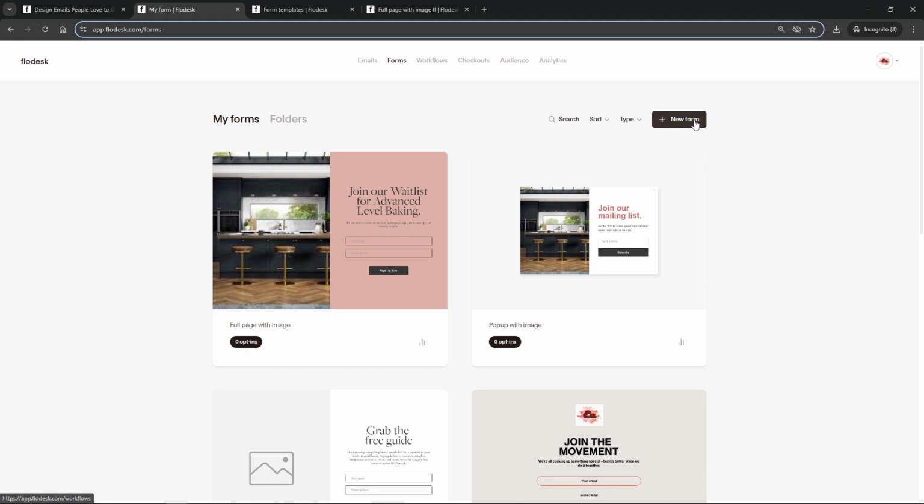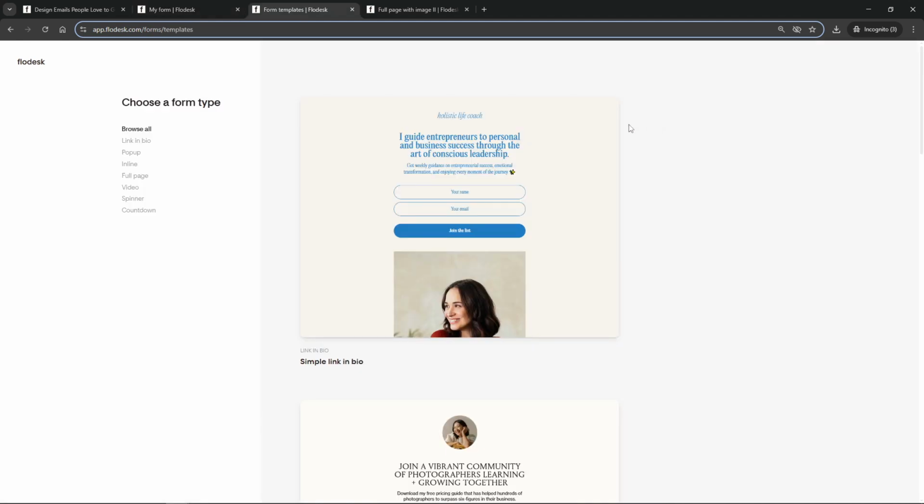Here you'll see an option that says Plus New Form. Go ahead and click that. You'll now see a few different options for the type of form you'd like to create. For a landing page, you want to select Full Page. This option allows the form to act as your landing page, giving you a clean and focused look.